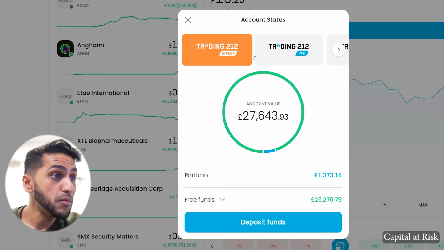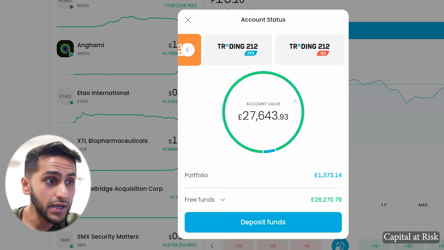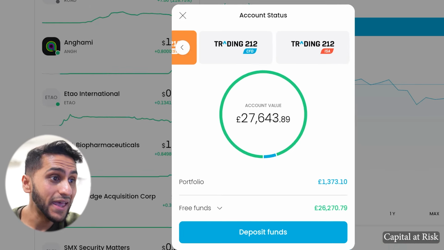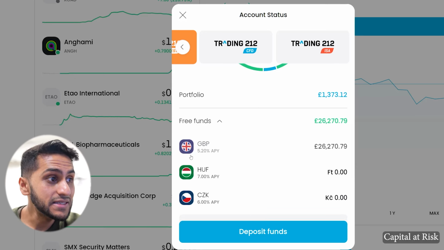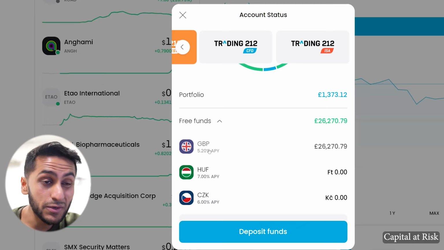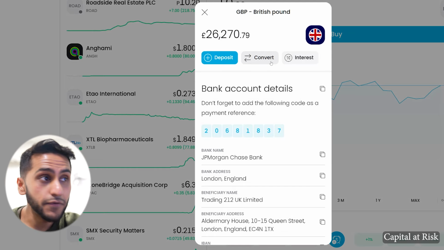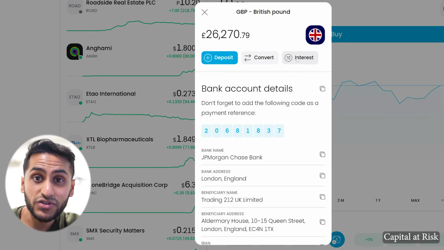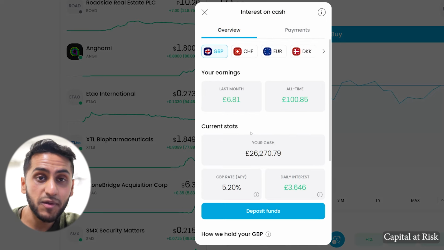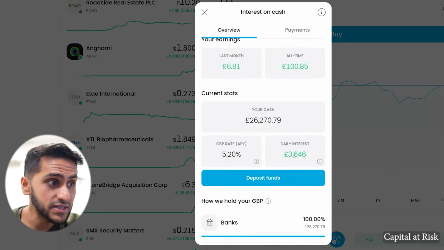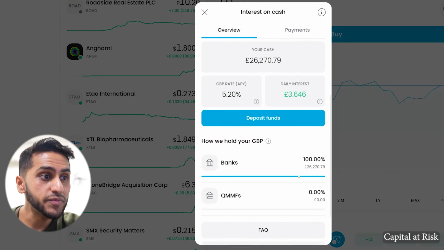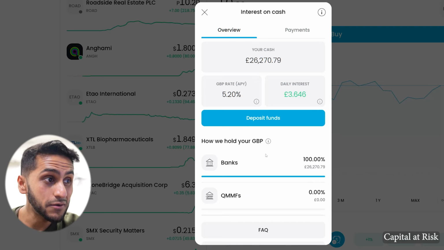So just like the mobile version, you can switch from the Invest account, CFD account, and ISA very quickly. Over here, you can see your account value, including your portfolio value and your free funds. Now you can easily switch between currencies if you really wanted to. For example, if I click GBP here, I can easily convert this and also find out how much interest I'm earning from this menu here. If I click on that, you can see again, it is giving me back to this menu. I can see my daily interest. And also you can see that 100% of my free funds are actually being held within the banks.